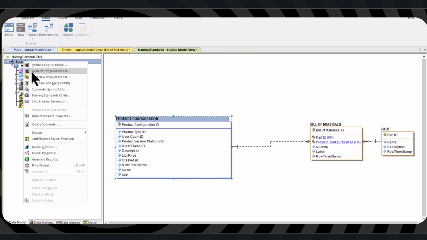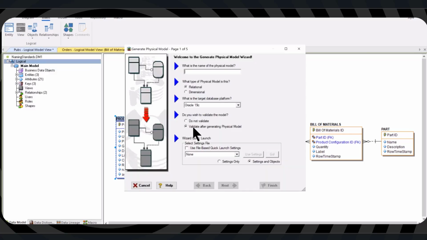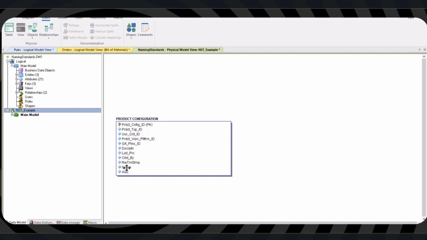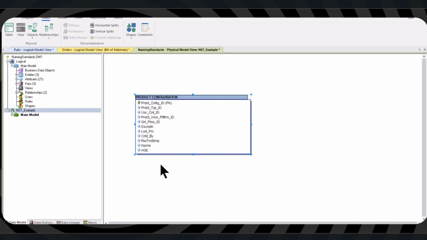Once I've done that, you can right click on the logical data model and generate a physical one. Now observe the changes in the physical data model. So I'll choose NST_example. And we'll hit finish. And voila, there you go. So now that reflected very nicely. So that was how easy it was to implement a naming standards template.